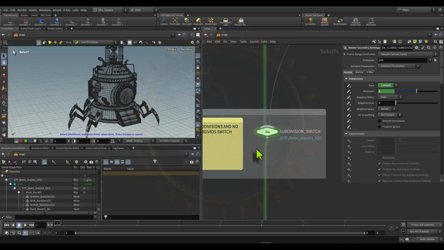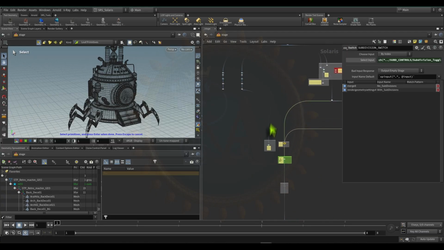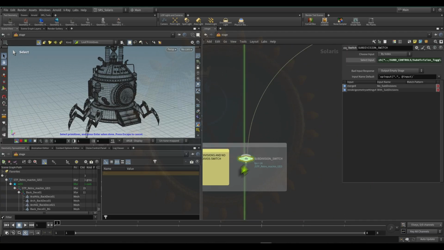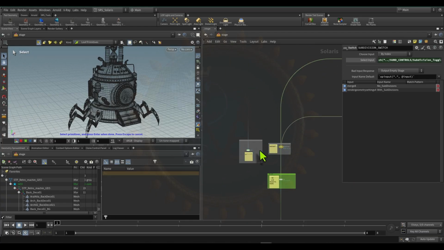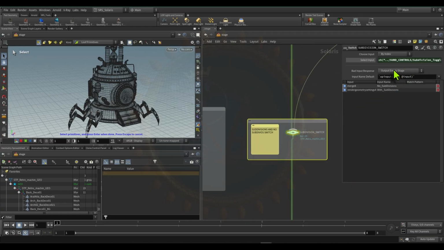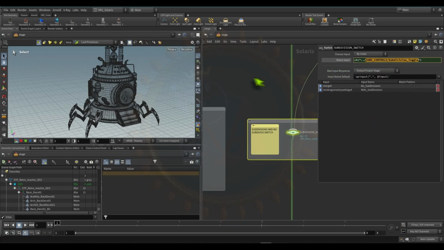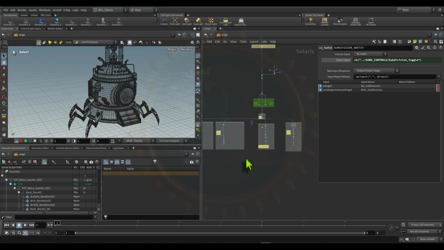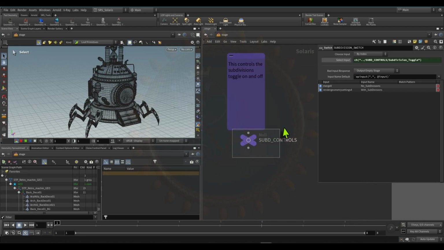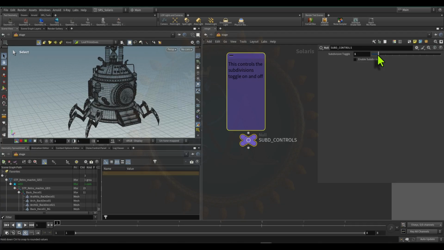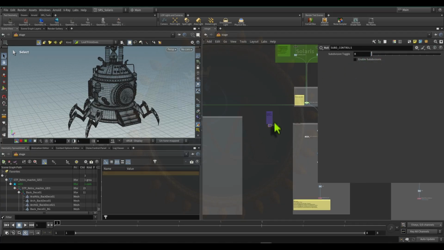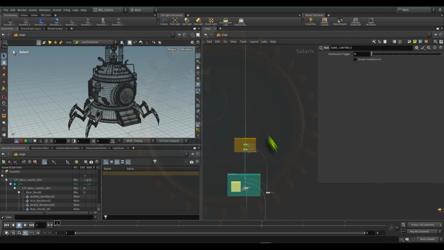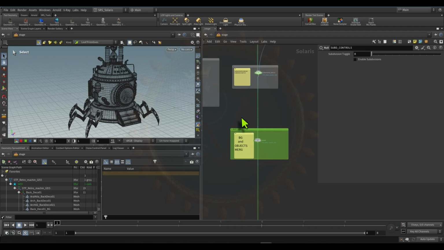Then after the subdivisions, I have one more switch. This is also for render purposes. For wireframe, I don't want to use the subdivisions, so I can use the switch. I'll go by name. You can select, or you can use the switch later, because I'll show you how we can do it. I have the control in the final area. I can control subdivision too. 1 means subdivision, 0 means no subdivisions. That's it. That switch is important.